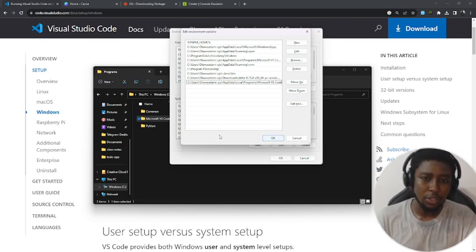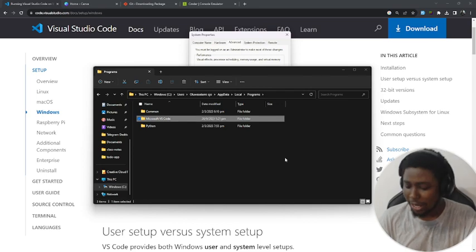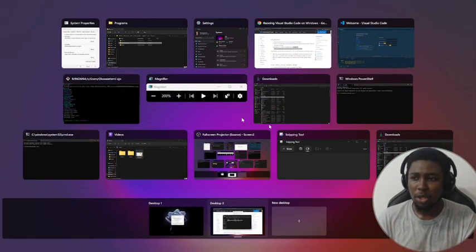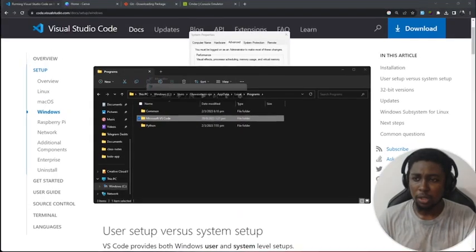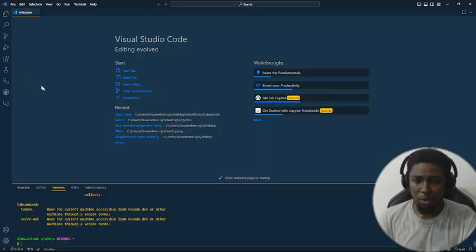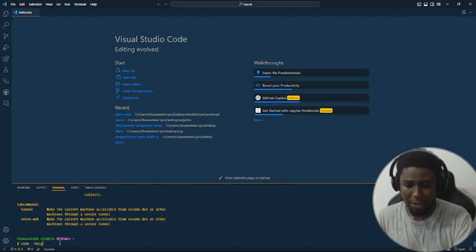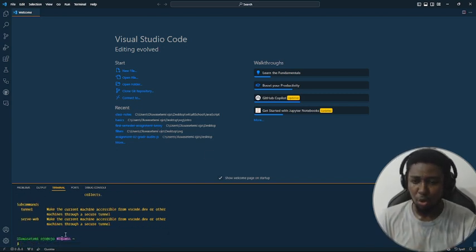Once you have done that, you just click on OK, and you should have your path set up properly. You can then come back to your VS Code and your terminal right there and type code --help, and it should also work as well.